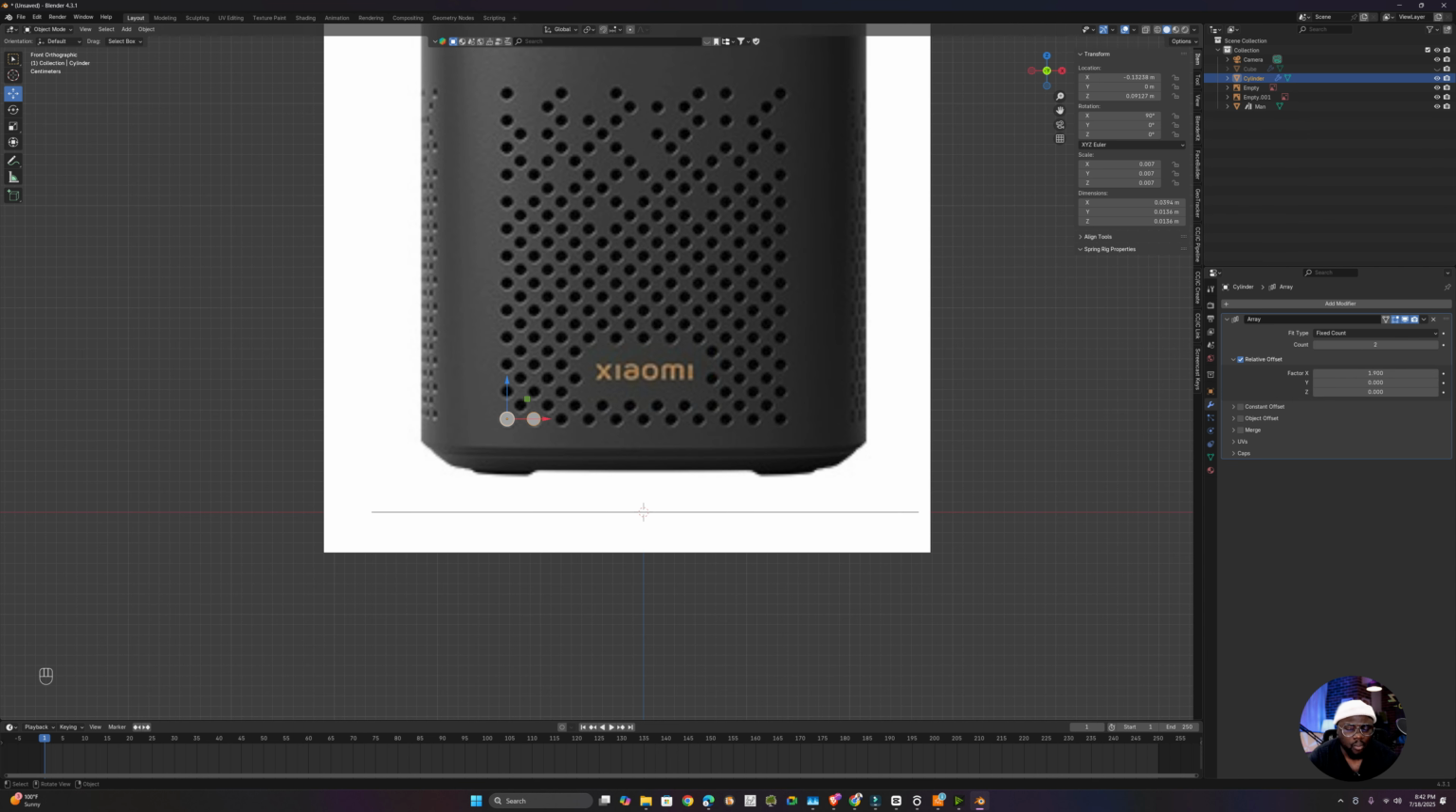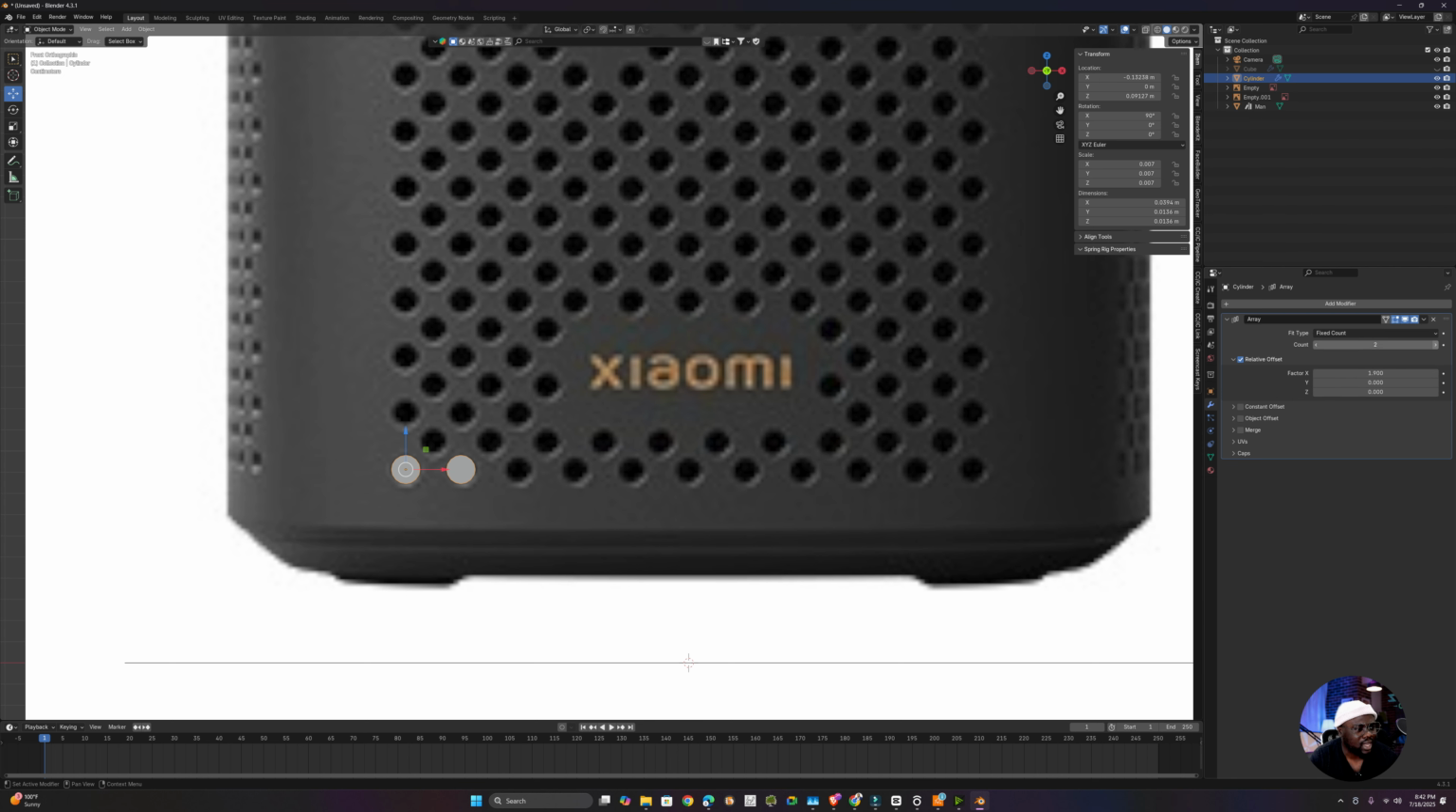Now, after making it 1.9, I'll start increasing the count. I'll increase the count to 11. Now, you see that this thing is not well positioned.